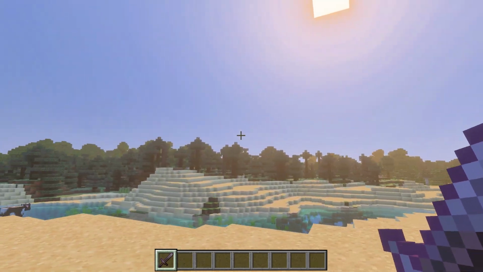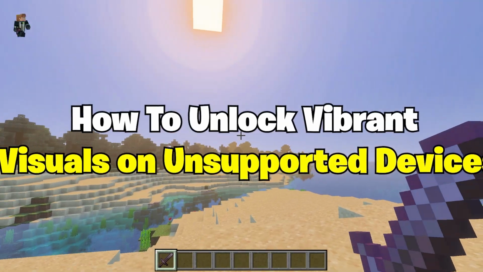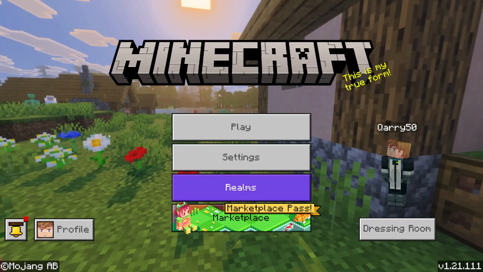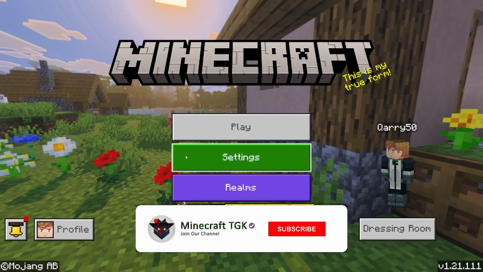In today's video, I'm going to be showing you how to unlock vibrant visuals on unsupported devices. So let's get straight into this. First of all, go to the Minecraft menu and in here, go to settings.